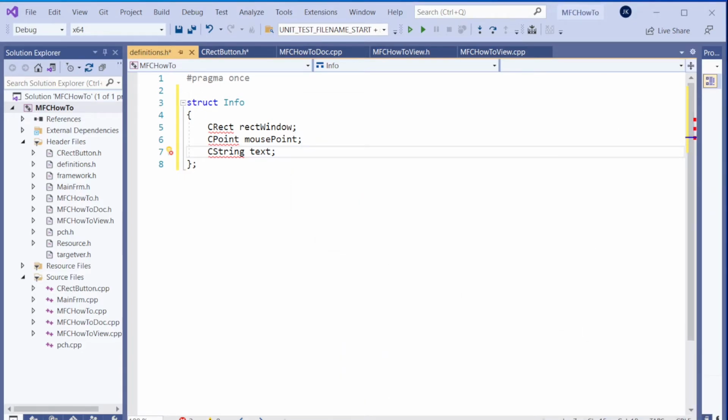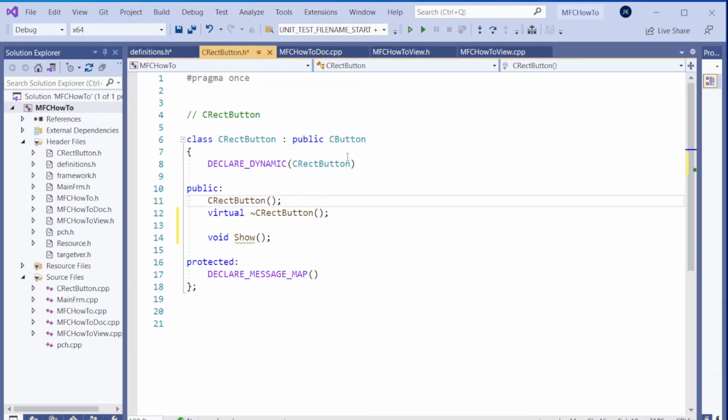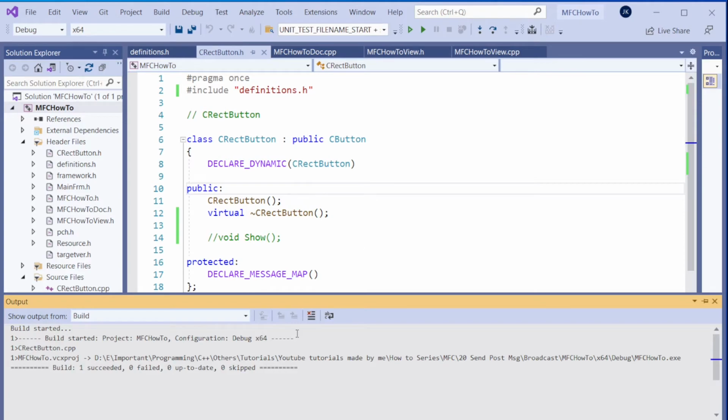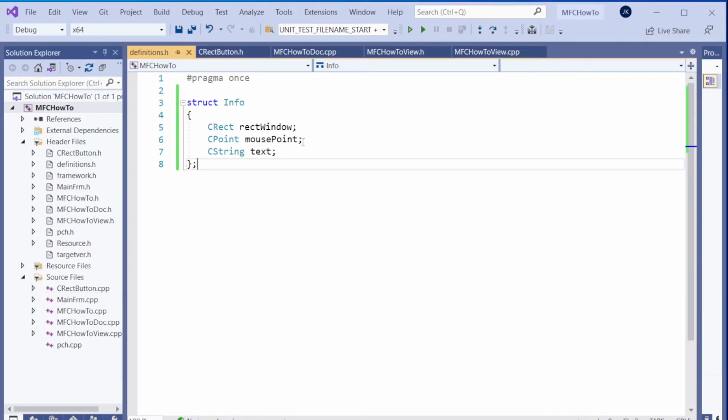Okay, and now let's go back to the button, and we can include that file. Just compile this now first and see if it compiles. Oh, it compiled because there was red. Funny enough, yeah, it's gone now.